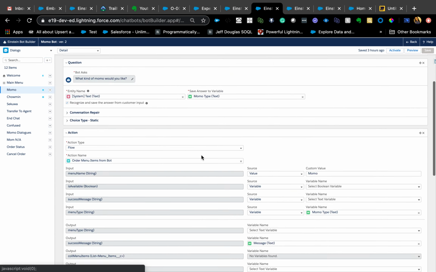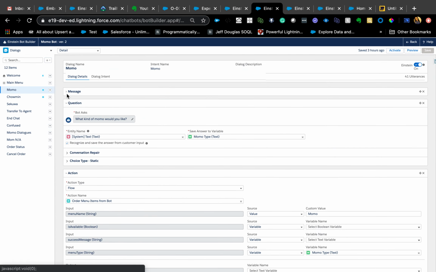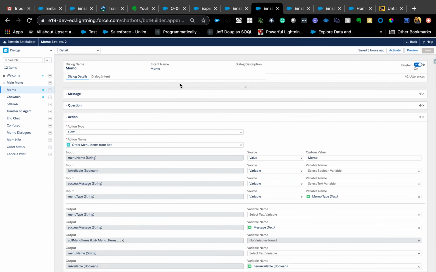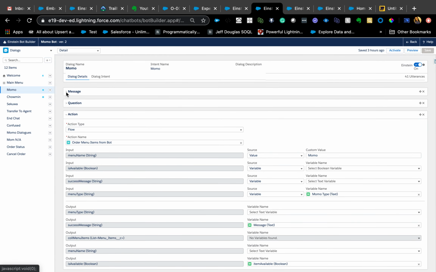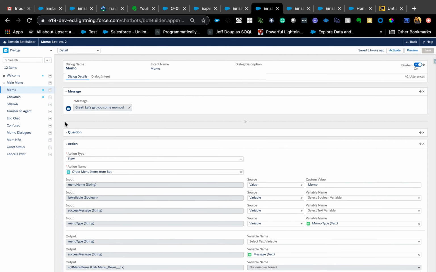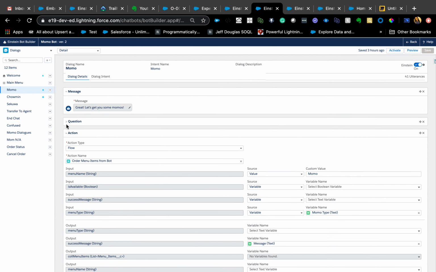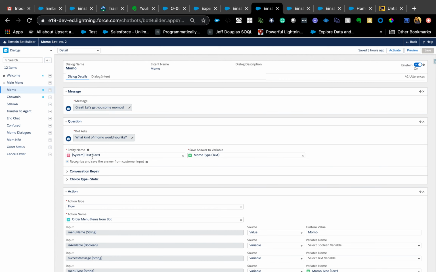if I collapse this, you have message where you saw what would you like to order, or you have selected this, great, let's get you some momos. That's just a message, doesn't do anything. But a question has a lot more options than that. So what kind of momos do you like, and you can then select or define the variables. So right here you see this entities and variables.